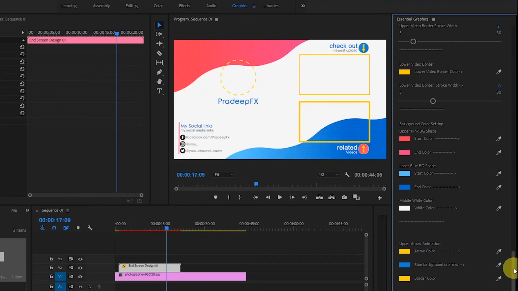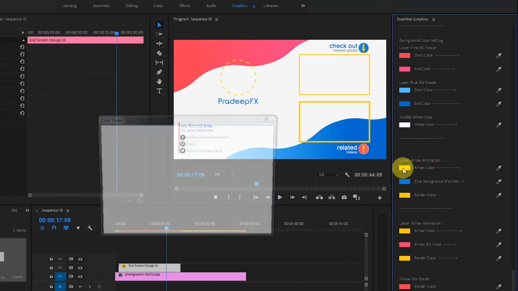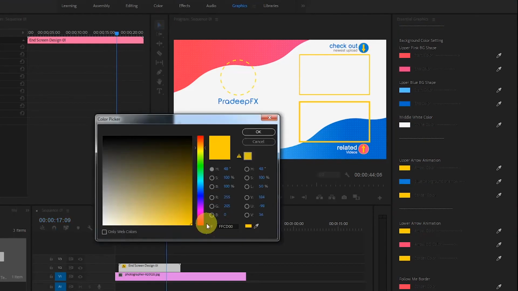After that you can change the color of the upper arrow animation. Upper arrow animation means this arrow. You can change this arrow color and the background of the arrow and the border of this ellipse from here. If you want to change this arrow color, just click here and choose whatever color you want.